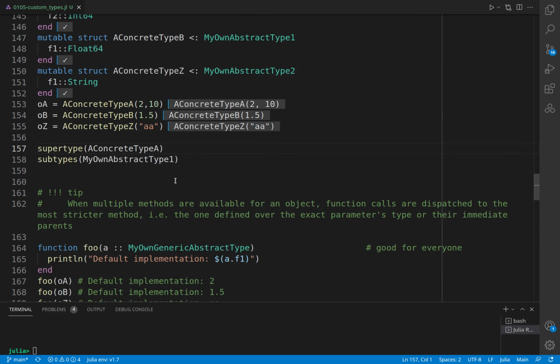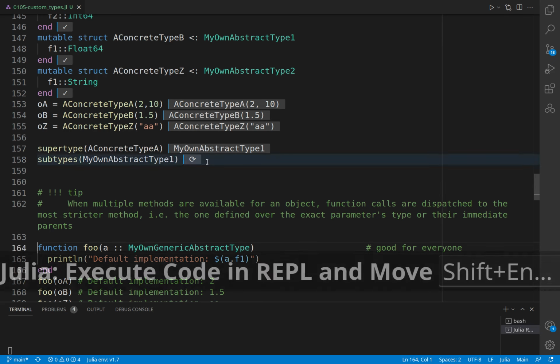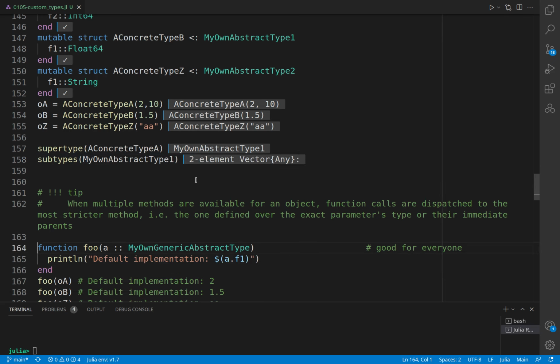And with this syntax, supertype, I can retrieve the parent type of whatever type I pass as argument, and the opposite is obtained with subtypes, where I can get the list of all the direct children of a type.